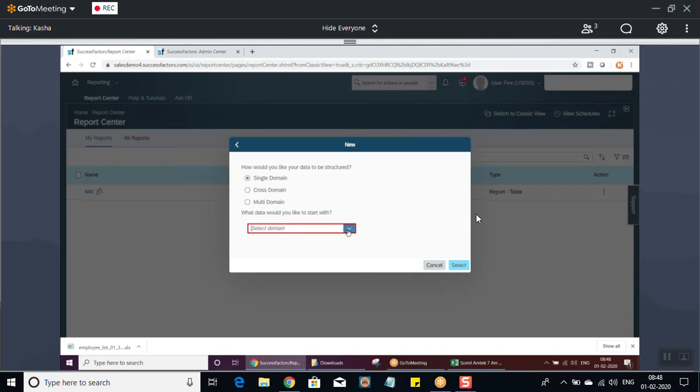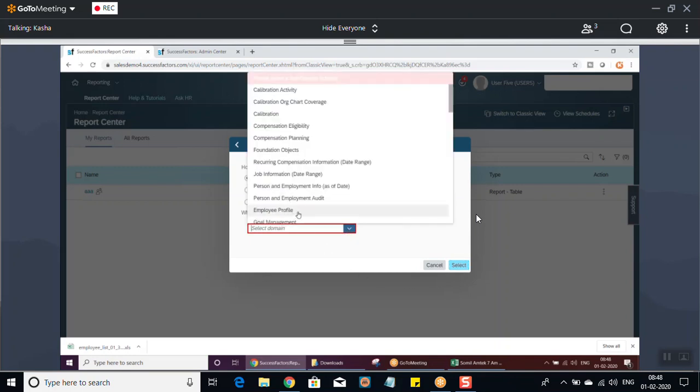If I select the single domain, you can see it is asking me for the domain. Let's suppose in this domain I select location, because I want to see all these location details. In this section you can see calibration, compensation, and foundation. In your foundation objects, you can see all these locations, right? So I'll select the foundation object detail.